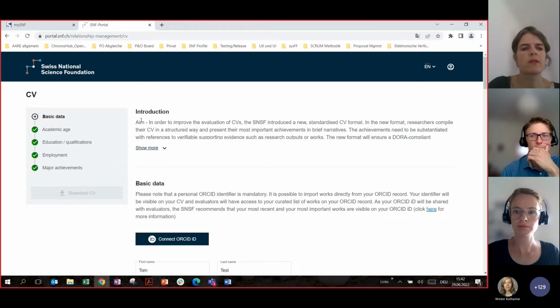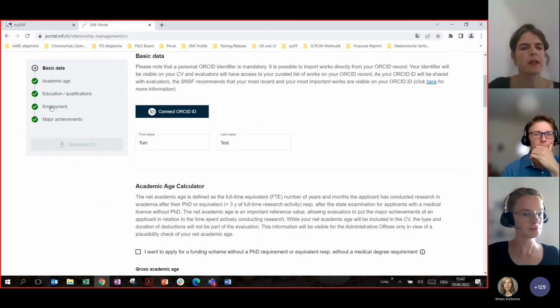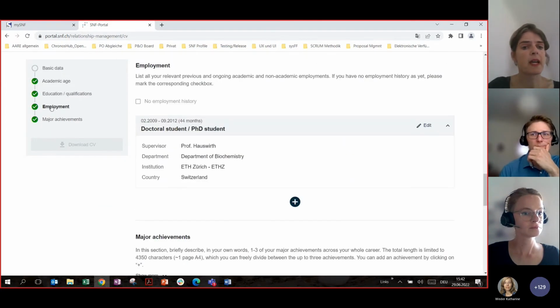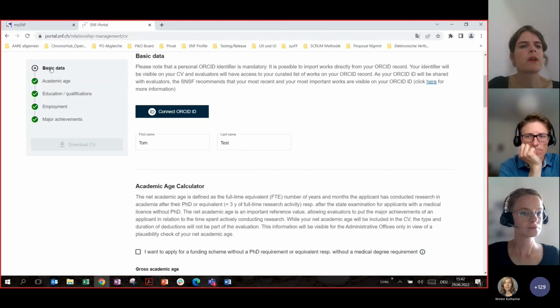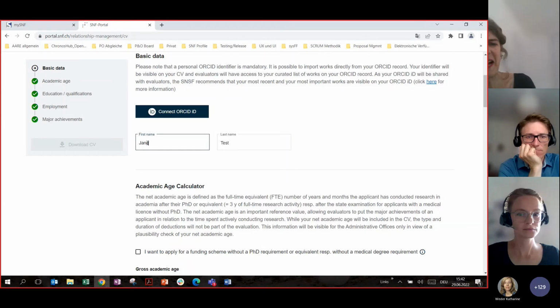Right. So it's structured in a way, it's got a so-called wizard on the left-hand side. You can click on the various categories, and that makes you jump all over the CV. So you can also go and have a look at the later chapters that will come. And you will start with the basic data where you type in your name, of course. I'm just going to change this to Jane Test because it doesn't really make sense in the academic age if I put in maternity and the person is called Tom Test. So it's called Jane Test.